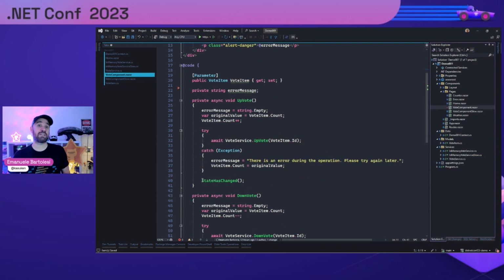And then this is important. This state has changed is important in this case because, of course, this operation is not, let's say, in real time, but you have to wait a little bit because the server answers after 3 seconds in this case, and you need to refresh the UI.